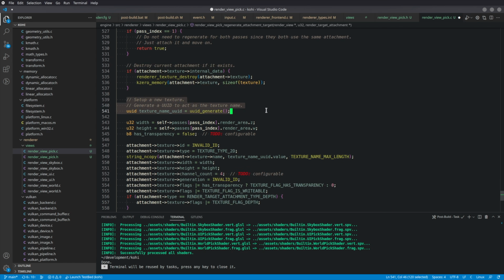Here we go ahead and we set up a new texture. So this is where we use our UUID. And all we do here is we create a texture name that is a UUID. We just do that to generate a random texture name, right? We don't really care what the name of the texture is. It just needs to be random, okay?